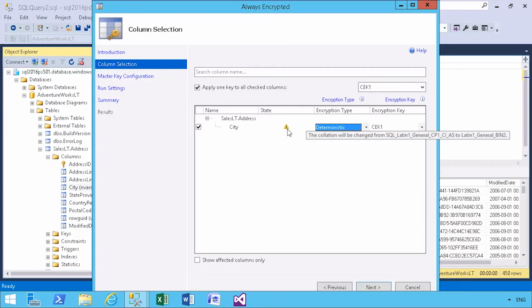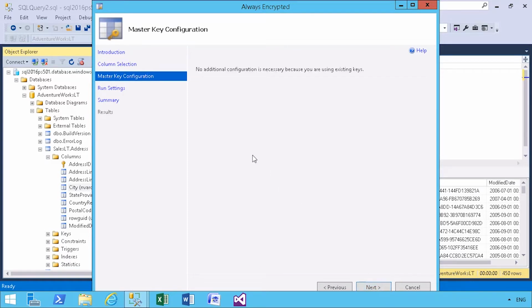And there's the message about the collation. It'll be changed from SQL Latin 1 CI to BIN2, where BIN is going to be binary. So it's going to change the column's collation to binary collation. We already have a master key, so we don't need to do any configuration on that.